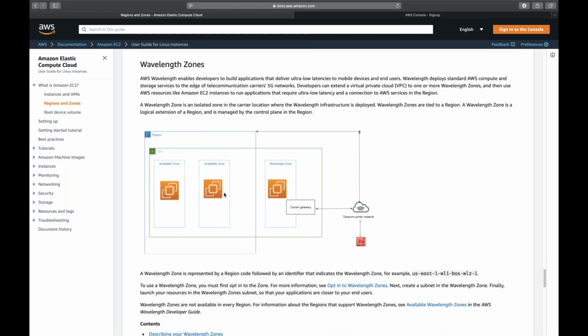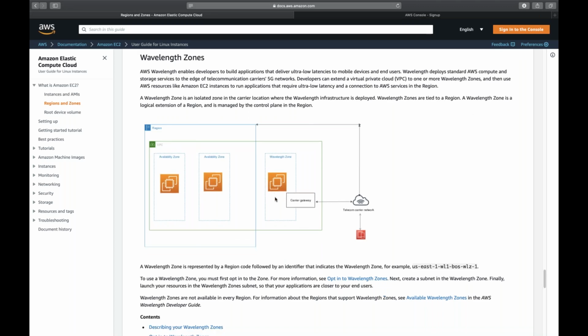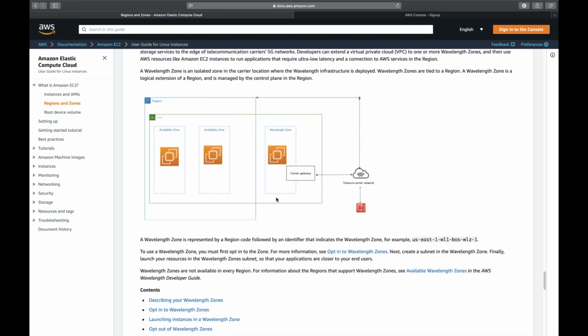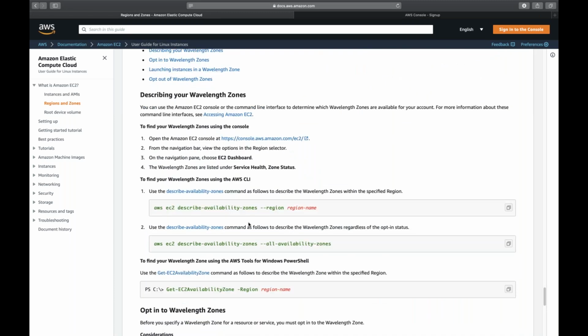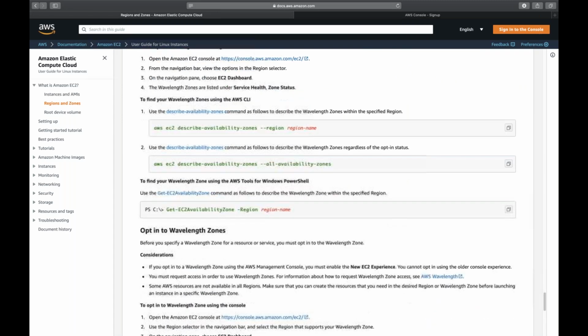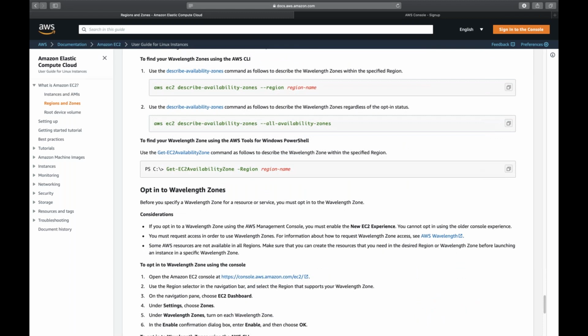Then there are Wavelength Zones. It's the same thing: you have a region, you have a VPC, and then your instances and all the services are designed to cater to telecommunication networks, basically 5G. Conceptually, those are the same thing, and you have to follow the same process. The only thing that changes is which kinds of instances will be available.